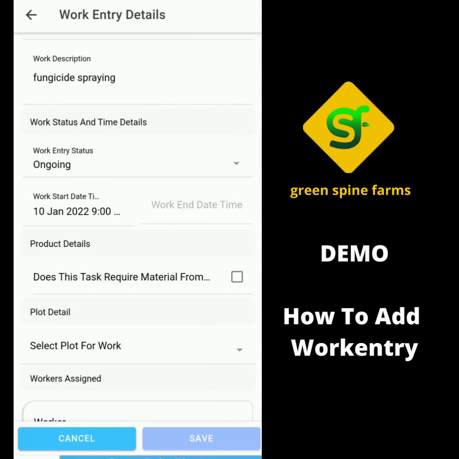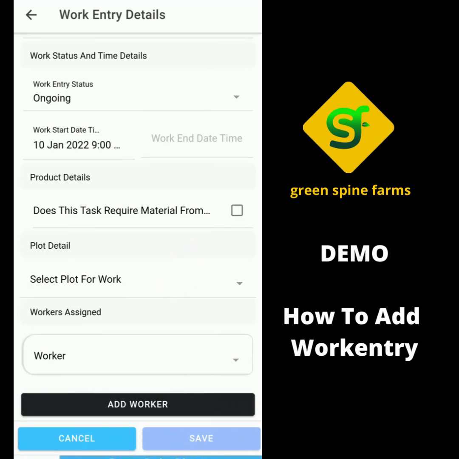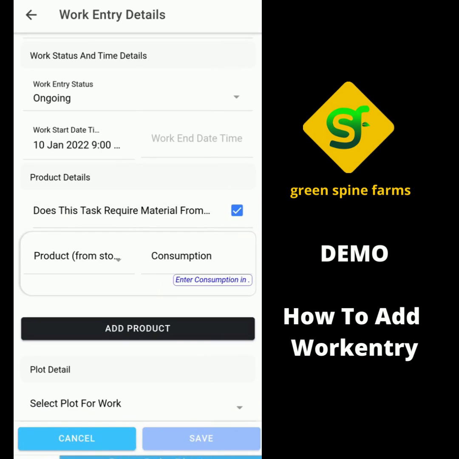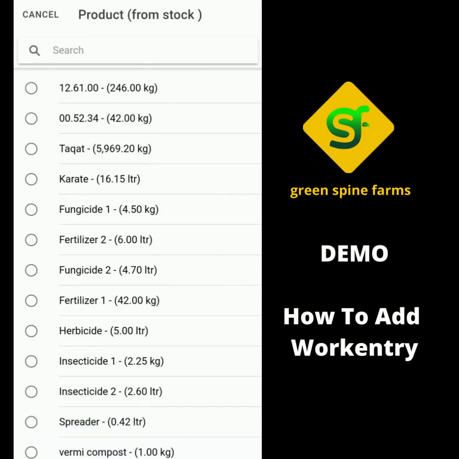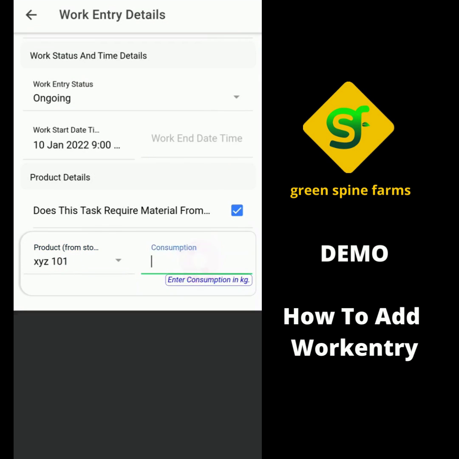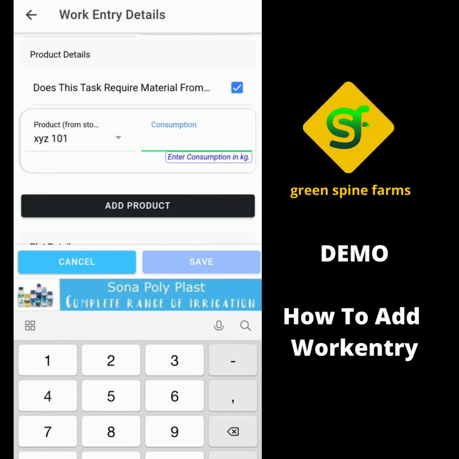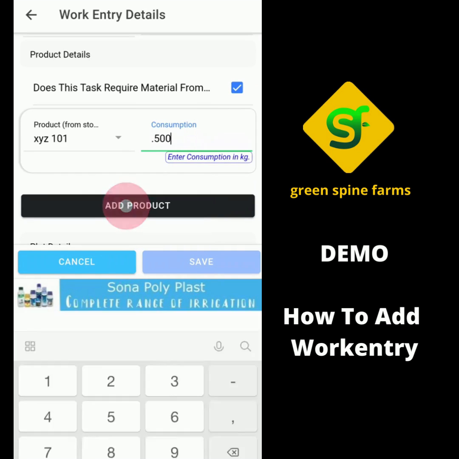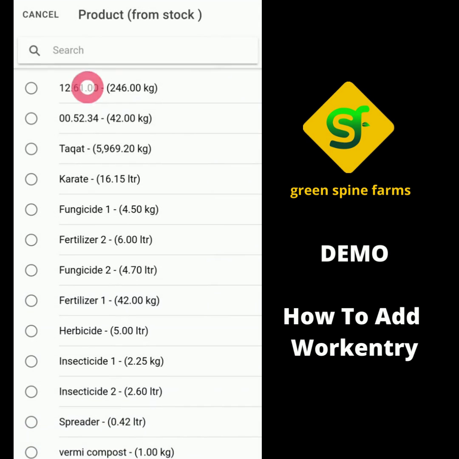Now, does this task require any product or not? If yes, click the checkbox, then select the product, XYZ demo, and consumption. Here, if we take 500 grams for 200 liters of water, we will enter 500 grams. As the measuring unit is kilogram, we use 0.500. If you are making a combination of 2, 3 or 4 products, you can just add a product, select the product from the product list, and enter the quantity.